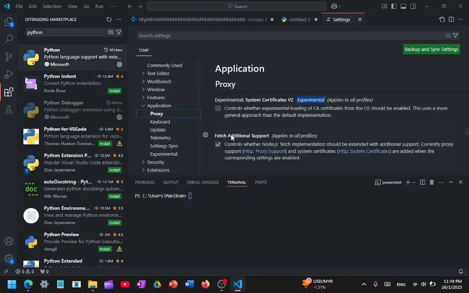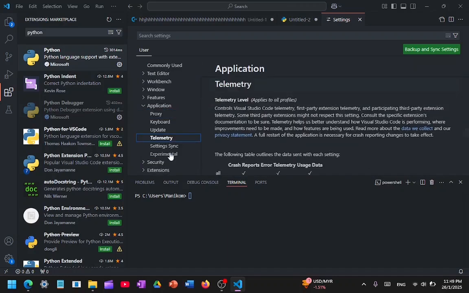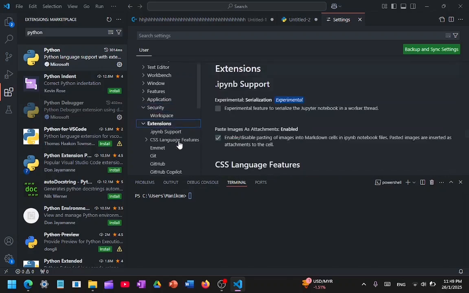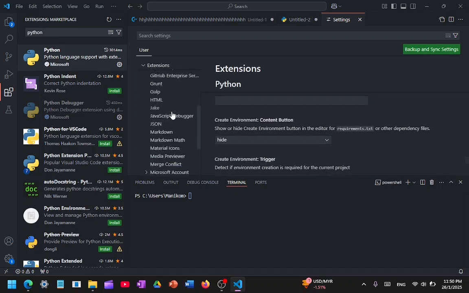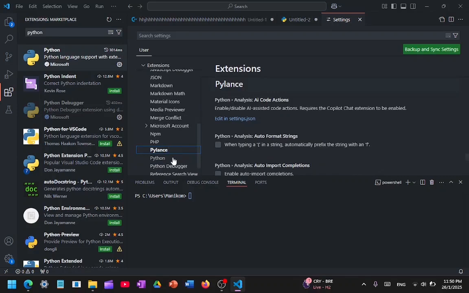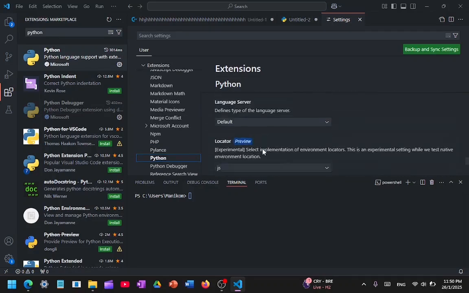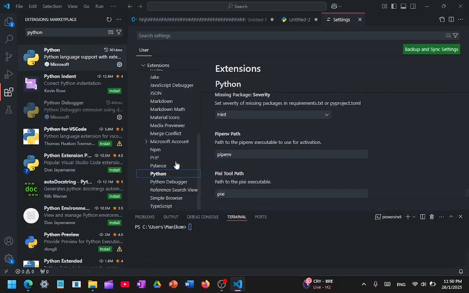So then the application. There's a bunch of things that has to do with VS Code, like telemetry, experimental stuff, and things like that. And then finally the extensions. So there are a bunch of extensions here, like for example, if you have any of these extensions installed, then you can change the setting. Like I have the Python extension installed, so I can do this.